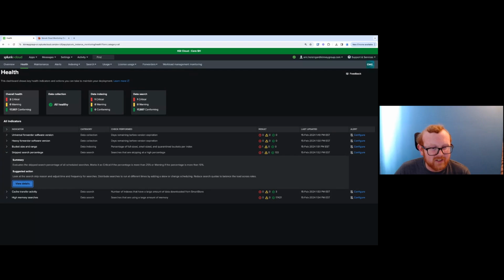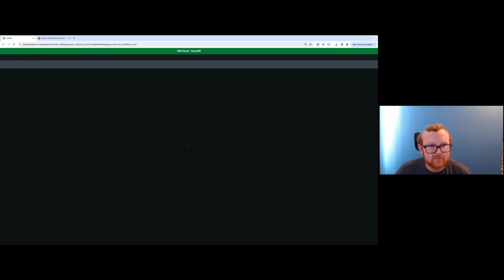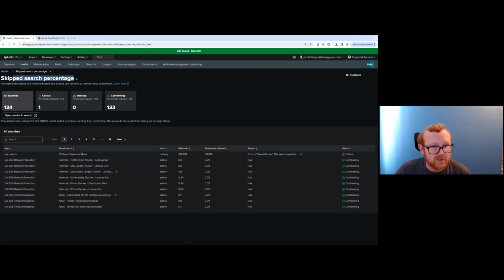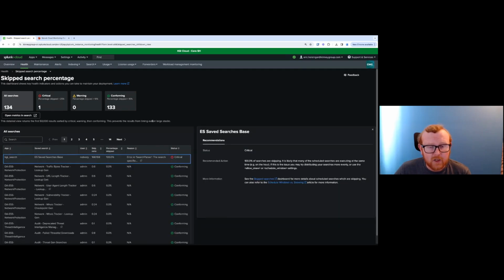We'll get a little bit more in-depth data here. It's going to reload this page with a drill down view of just the skipped search percentage. So you can see all the searches in our environment here. We're able to see the status of each one. And as you know, we had one that was critical. And if we click that, we get a little bit more information. And so this is saying that this search is skipping 100% of the time, and it gives us a recommended action and more information.